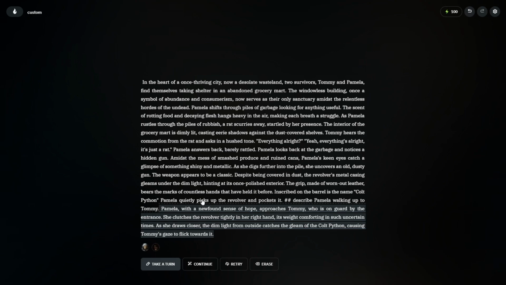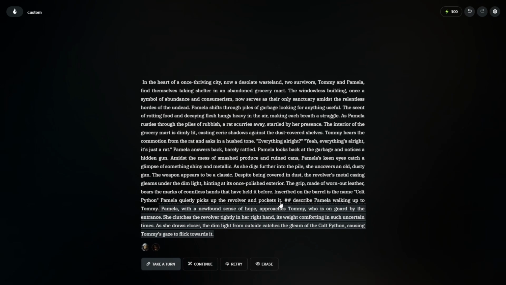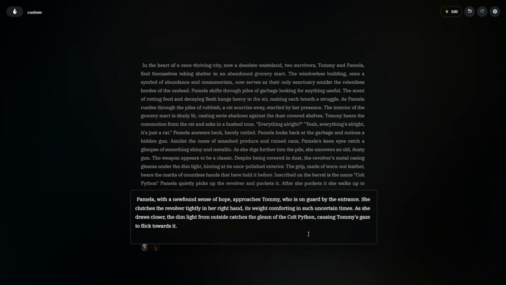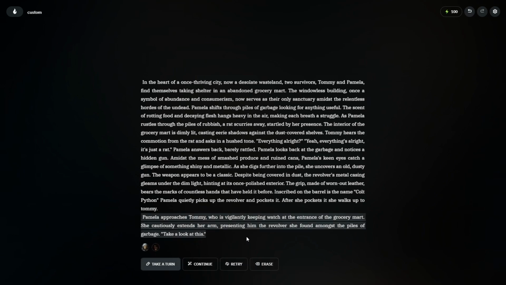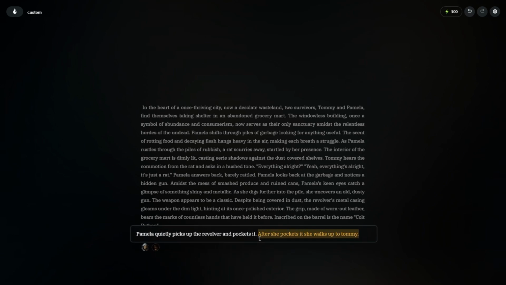That's pretty cool. So if you don't want the AI to do some random thing in the next line, you can actually have your character already doing something. Or you can just write it out. So after she pockets it, she walks up to Tommy, and let's see what that does. Pamela approaches Tommy, who's keeping an eye out. Okay, so it approaches him, but not in a way that hides the gun.